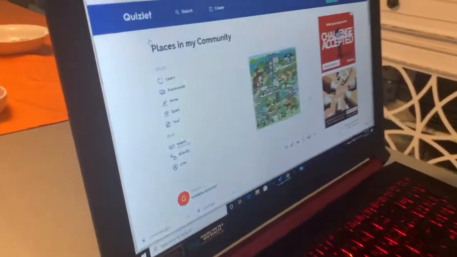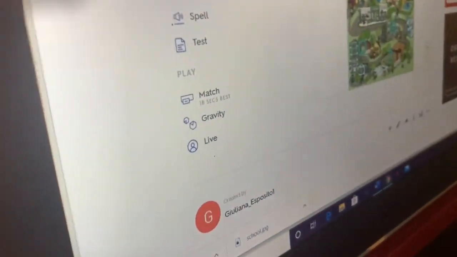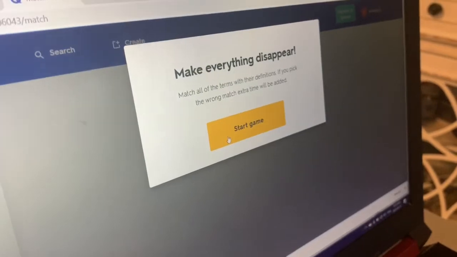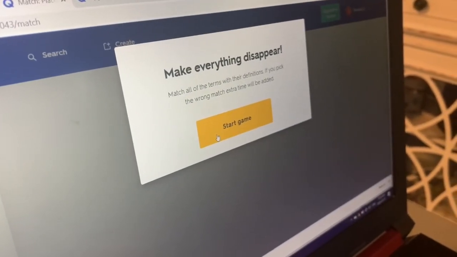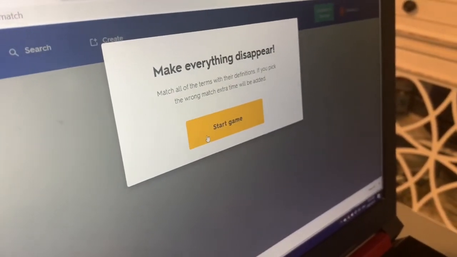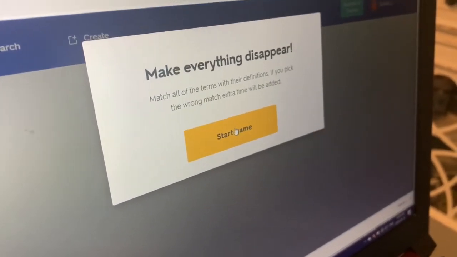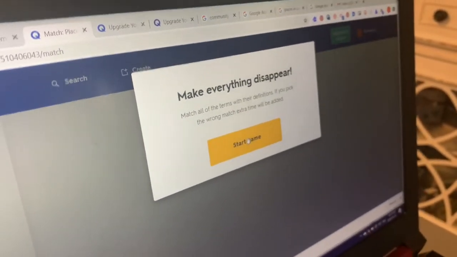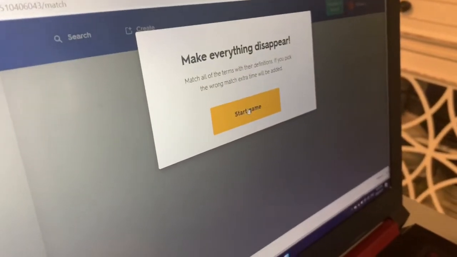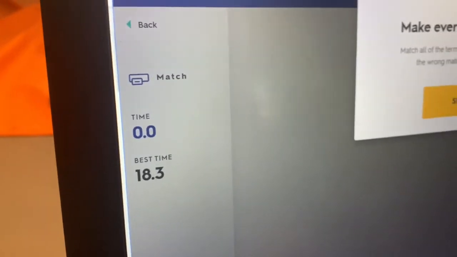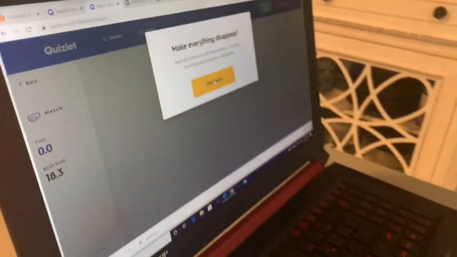So now the next one that we'll go to is the matching game right here, Gemma. And that one there is going to make everything disappear. So she's to match all of the terms with their definitions. If she picks the wrong match, extra time will be added. So it does give you extra time allotment. But it does also count your time as well and gives you the best time. So you can always self-improve yourself. So let's start the game.